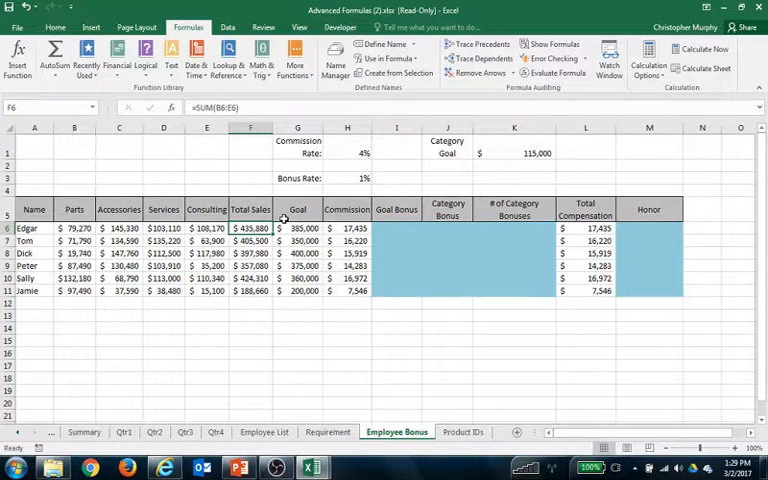Let's click our cursor where we want to see the bonus for the first guy. The IF function is an example of a logical function, so I'm going to go on the Formulas tab to the Logical category.